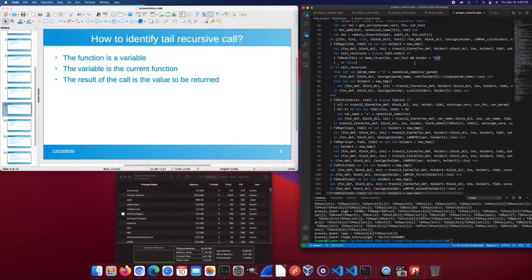If it is a tail recursive call, we mark it as optimizable and modify the parameter. Otherwise, we have to evaluate the function to be called and make the call.